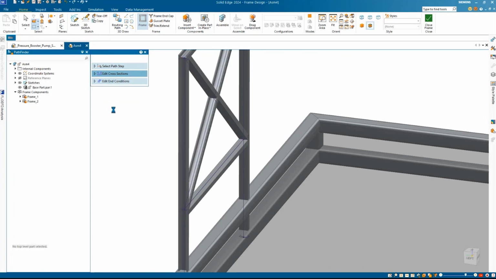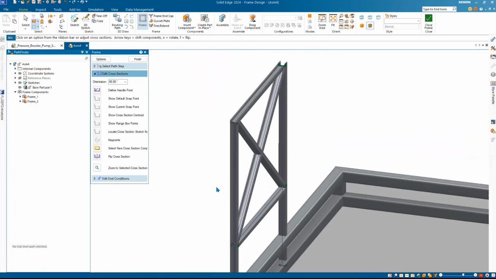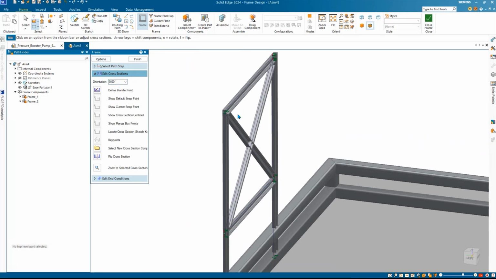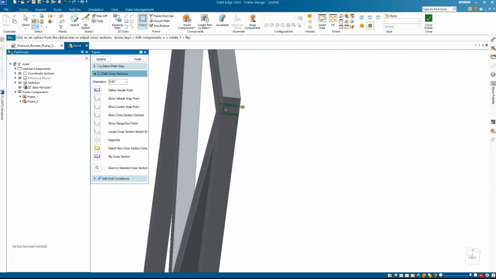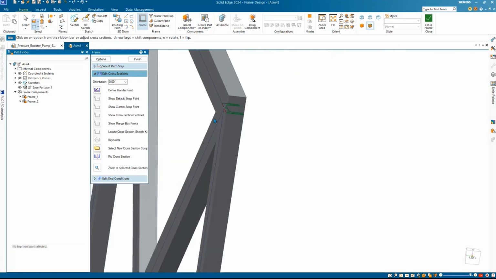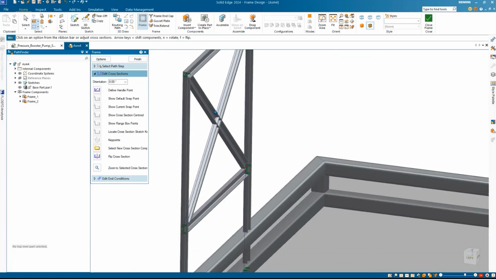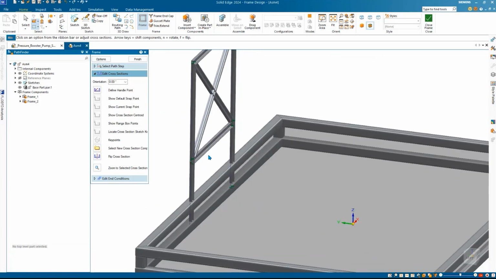So I'll say, okay, that looks good. And from here, I can simply change my orientation from 90 to 0. So what happens is, this is what I want. I want the flat side of the C channel to be faced on the back side, and this is the end result.